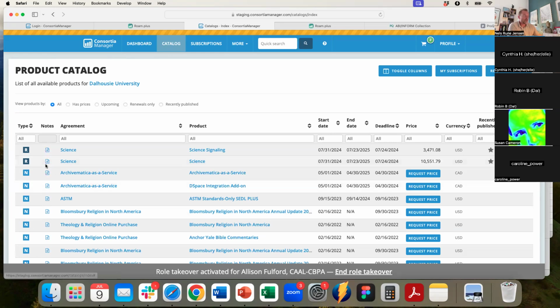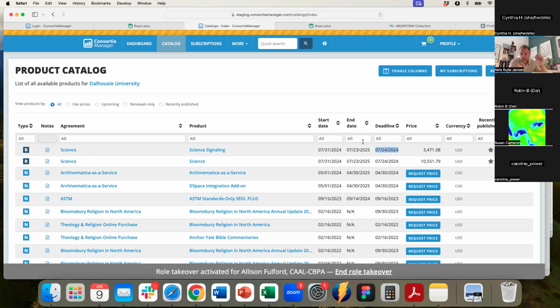Then if there are any notes on the offer, it could be that it's a prorated offer, it could be that it's a special introductory offer, anything that the consortium wants to relay to you, you can find here. Agreement name, product name, start and end dates, and very importantly, a deadline. Now, the deadline, oh, I see that Cynthia has raised her hand.